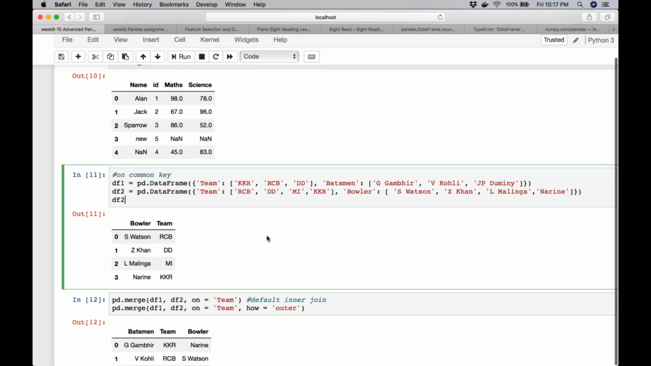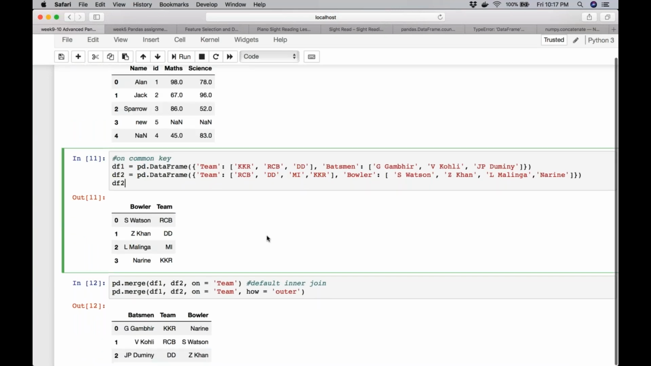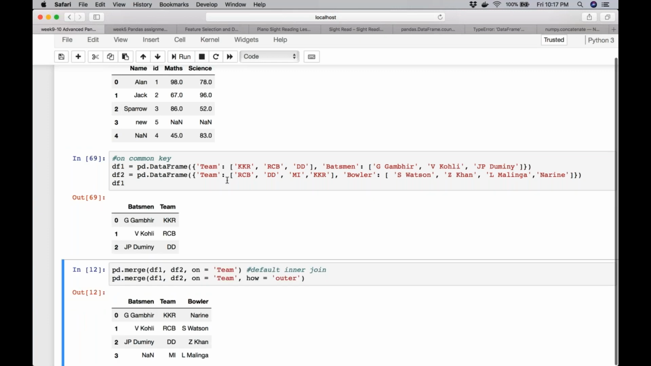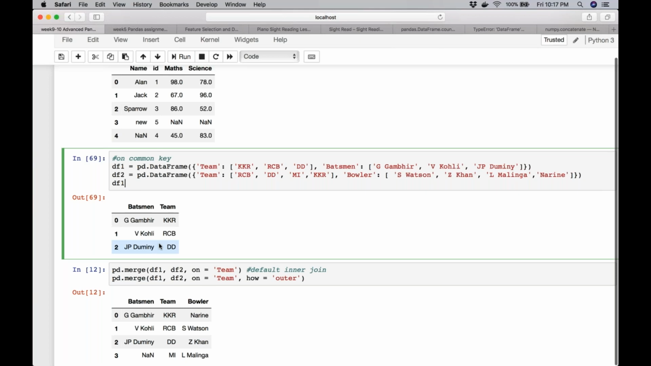So now, of course, merge. We are still on merge. We are not done. Once again, we now have another data frame. So let's see how they look. We have a DF1. It has two columns: batsman and team. There is the name of the batsman and the name of the team, and it has three rows.